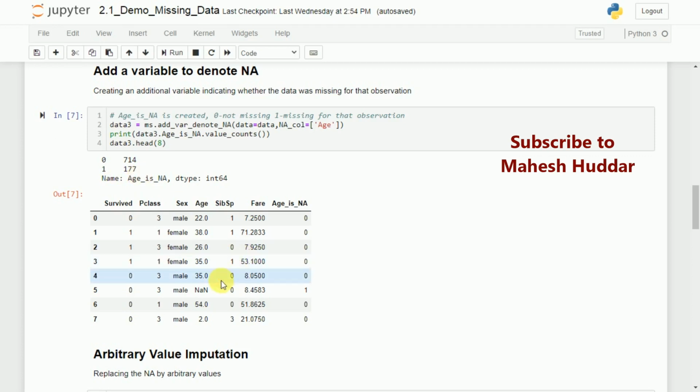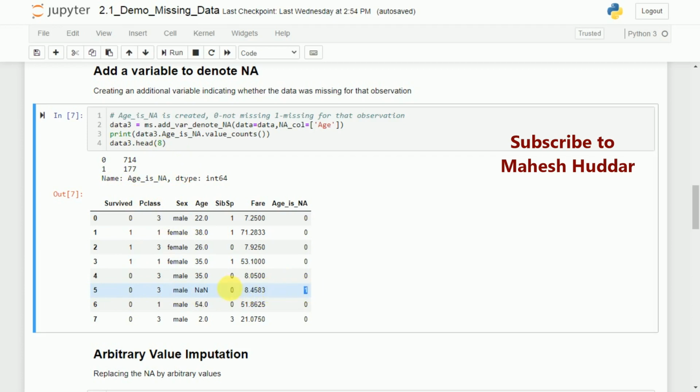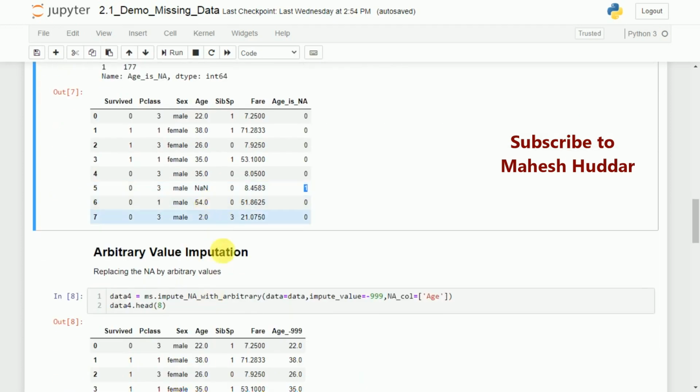That's the reason I have displayed the 8 instances here. You can see this instance where we have 1. The meaning is this instance is missing. For that age, this instance is missing here. NaN is present. Now how to handle it? There are different techniques. The first technique is to fill the missing value with some arbitrary value here.